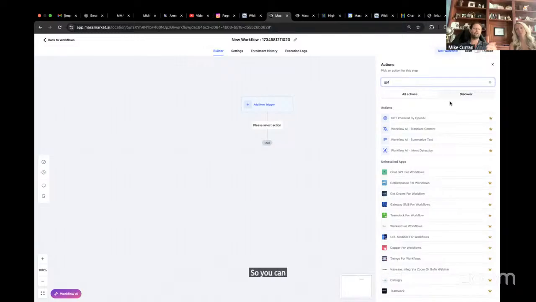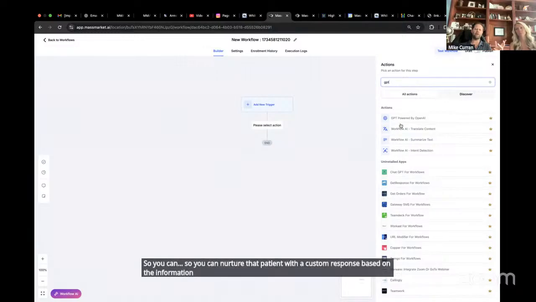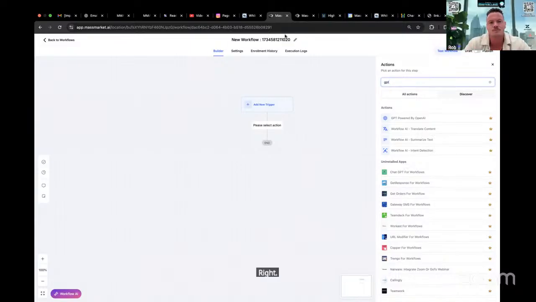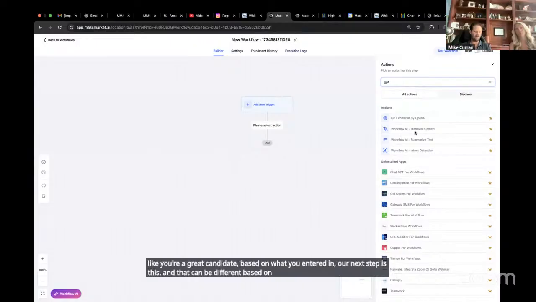So you can nurture that patient with a custom response based on the information that they put in to request an appointment. Like, hey, it seems like you're a great candidate based on what you entered in. Our next step is this, and that can be different based on the information.